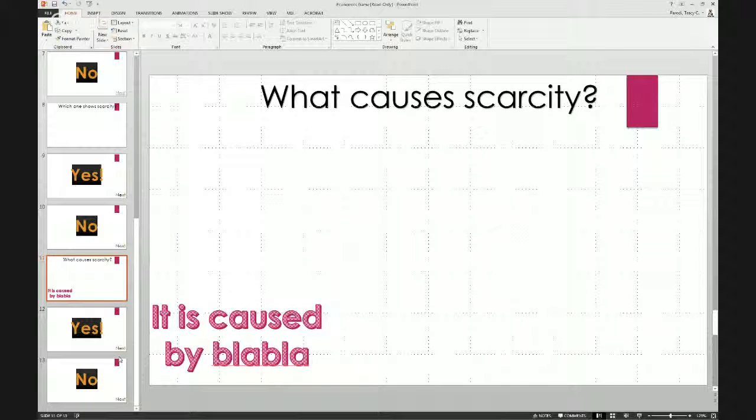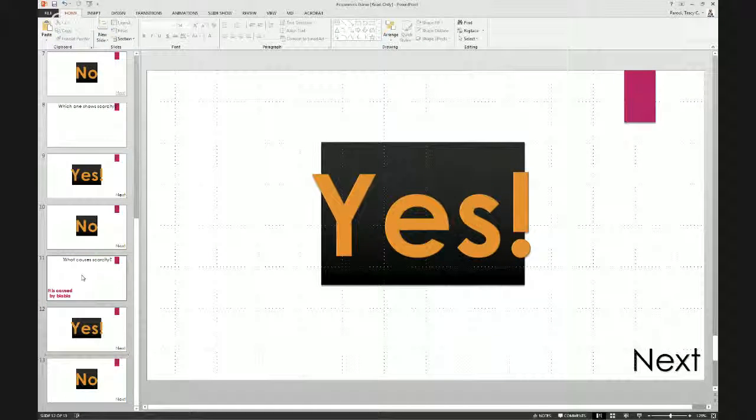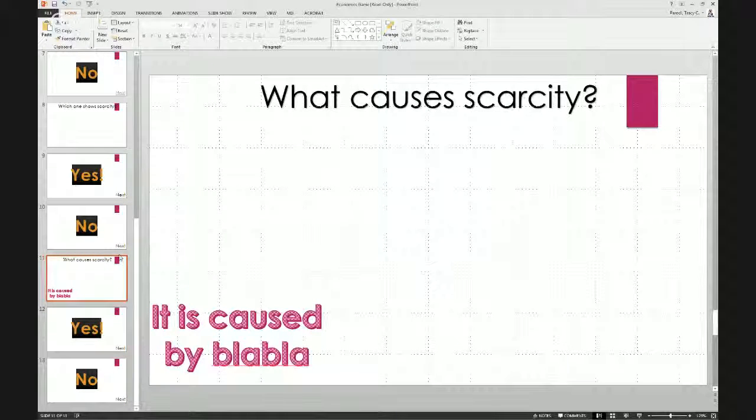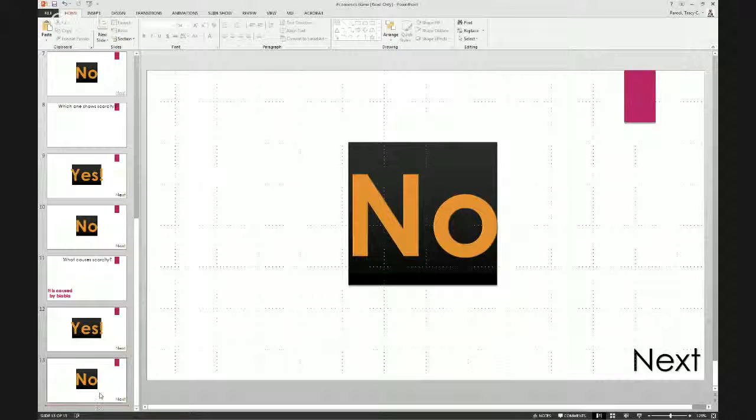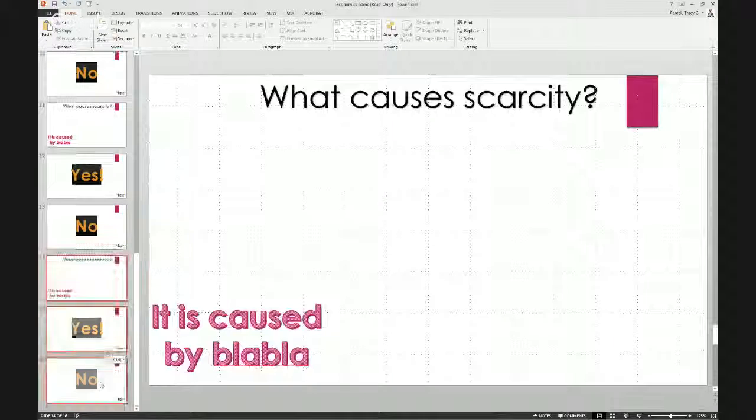If I were to, before I even put any hyperlinks on these, I could click on that, and you see how it turned orange. Hold down the Shift key. Click on the next one, turned orange. Click on the next one, it turned orange. Then I could right-click, copy, click below the number 13 slide, right-click, paste. And now I've added 3 new slides, 1 with a question, 2 with the yes and no responses, in case I want to add more.